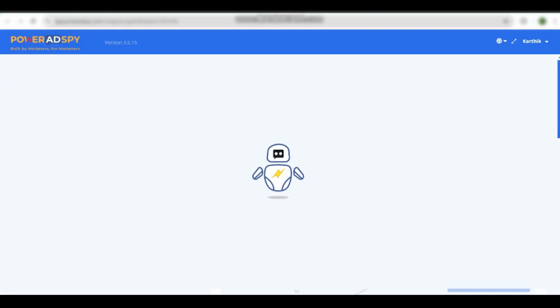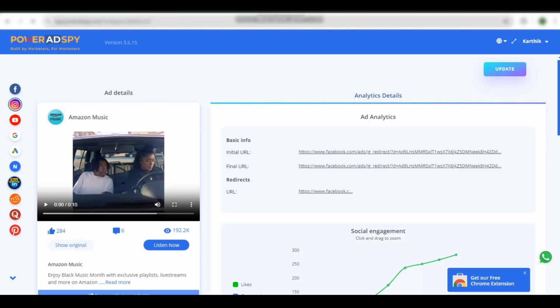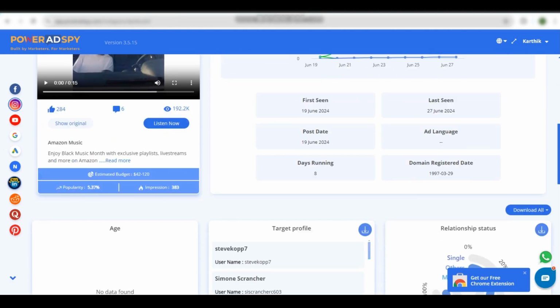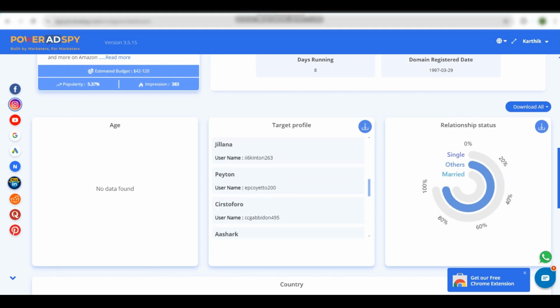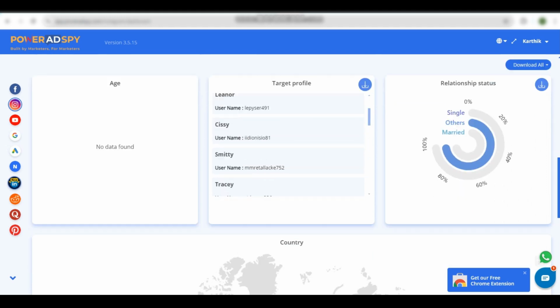Click on Show Analytics for in-depth insights. Here, you can review social engagement data. As you scroll down, you'll uncover targeted profiles and see which countries the ads are being served in.